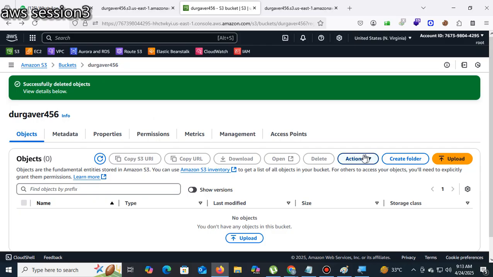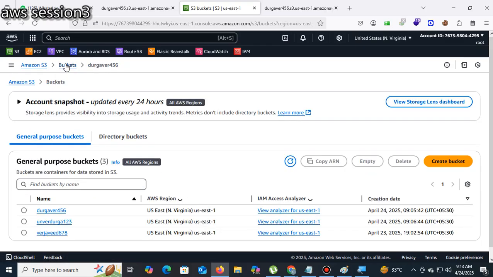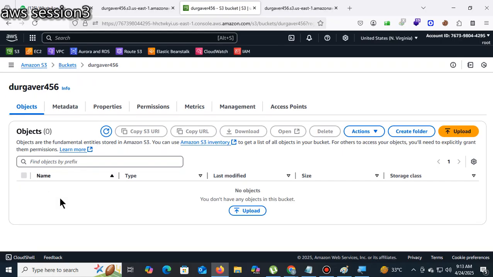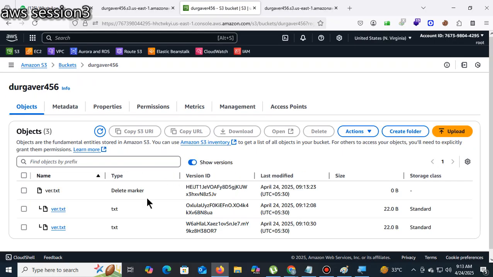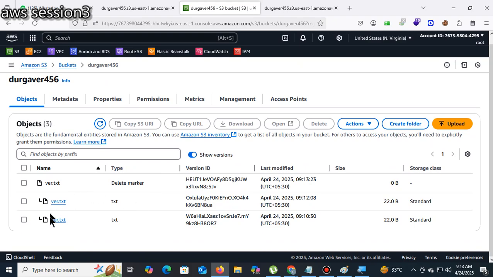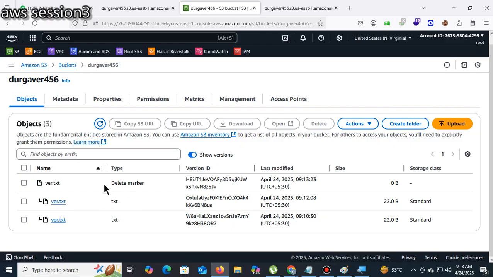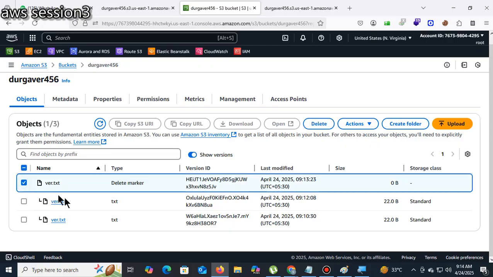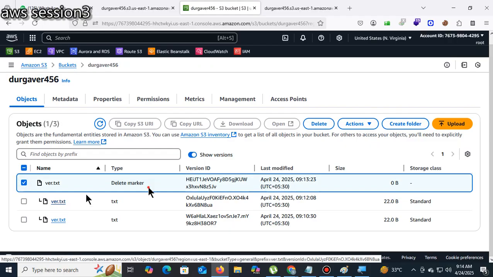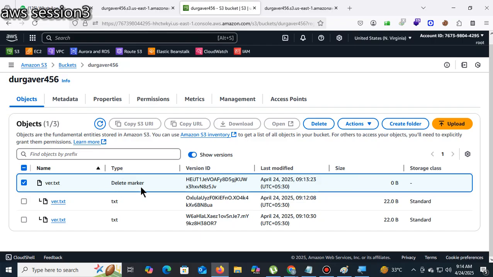I just go again to this bucket. This is the Durga 156. Here, if you click on show versions, what happens? There is the old one, this one, the second one, and instead of that, in this place, a delete marker was created. When you delete this delete marker, this version will become the current version. The current version is now the delete marker.